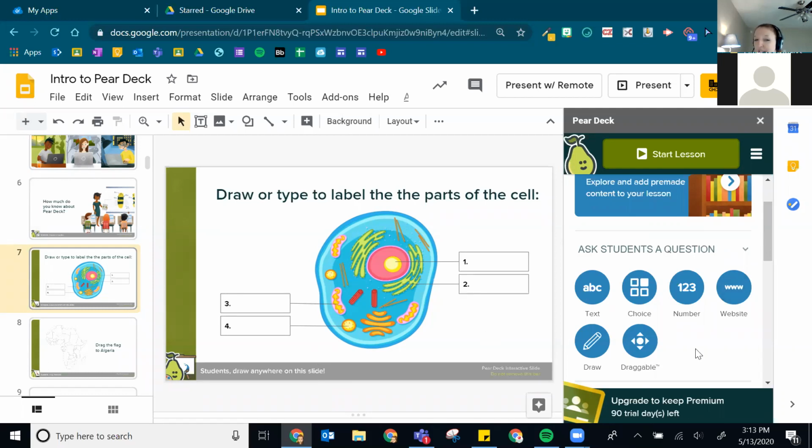So that's why I said if you're looking to get busy this summer, that's a great thing to do. Create those Pear Decks so that you get full access of those premium features. And then your students can even use them when your premium access has expired. So super awesome feature. All right, so that was our draw one.